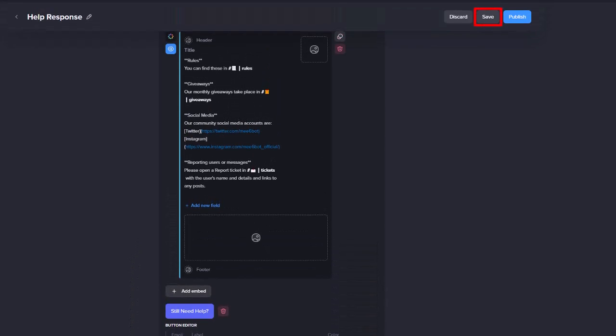Save keeps the automation, but doesn't activate it. Publish saves and activates the automation. We will activate it later when we finish the second automation.